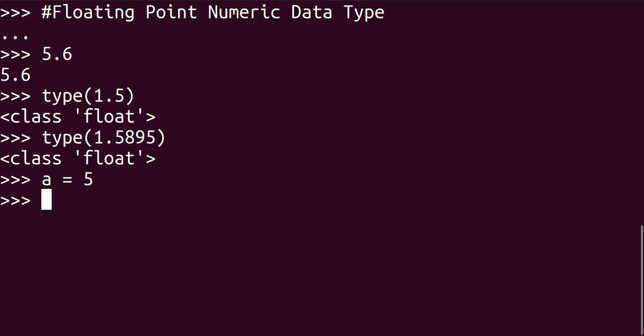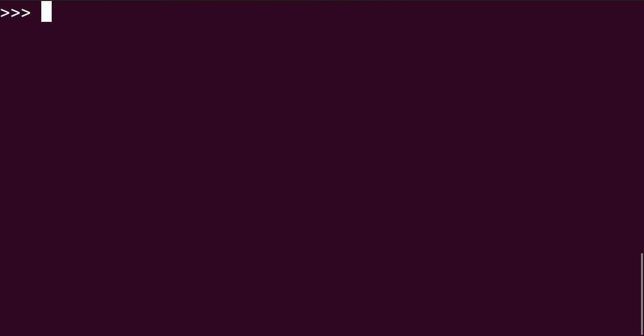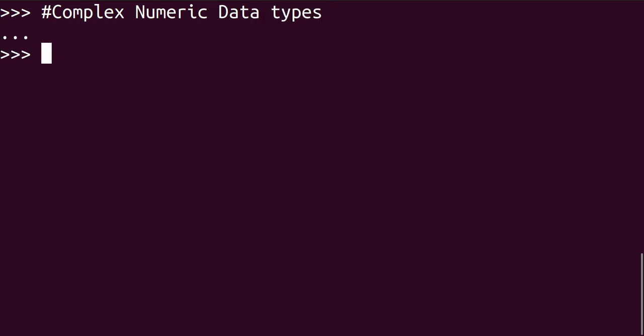Then we're moving on to complex numbers, the complex numeric data types. For those persons that have done complex numbers in mathematics, you know how that works. However, in Python, we don't have the square root of -1 as i. We start from j in Python, so that's just the way it works here.